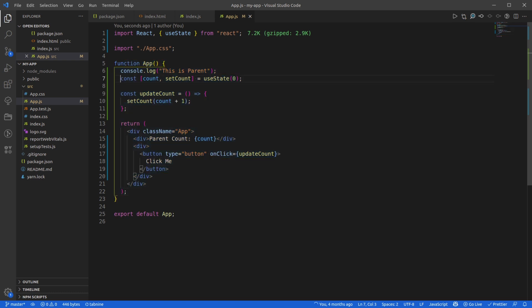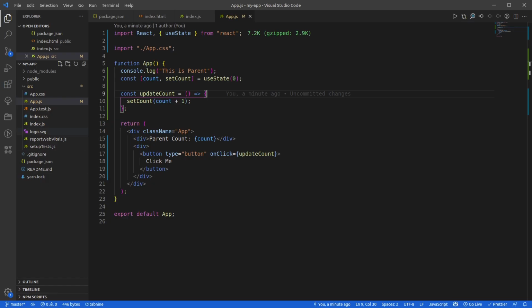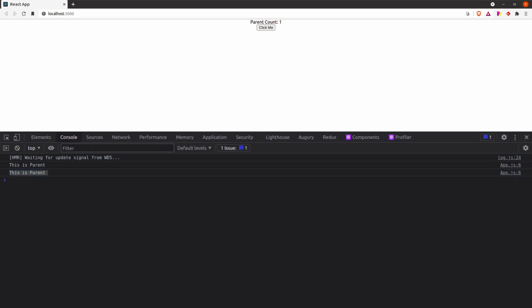So here you can see that I am using a useState hook with count and setCount, and there is a button. Clicking on that button is updating the value of my state using the updateCount method. The updateCount method is going to set the value of count to count plus 1. So this is how it is working. You can see this is the parent and I am clicking on click me. It is updating the value to 1. Whenever the value of my state is changing, as I said, my component is going to re-render again. So that is why this component is called again, which again logs this is parent, right?